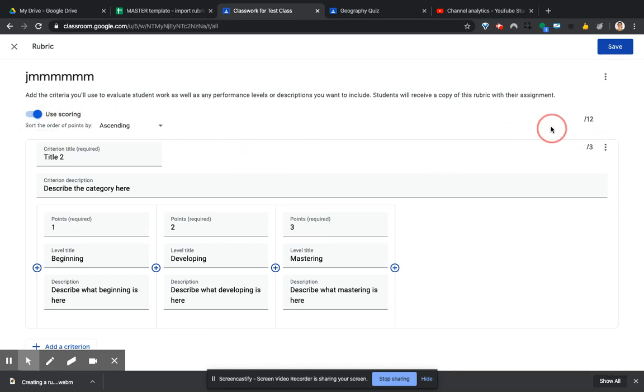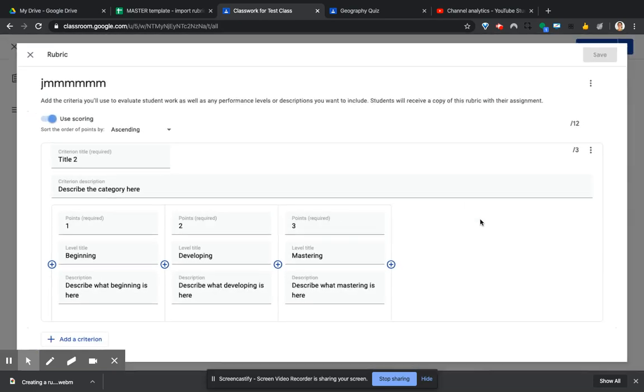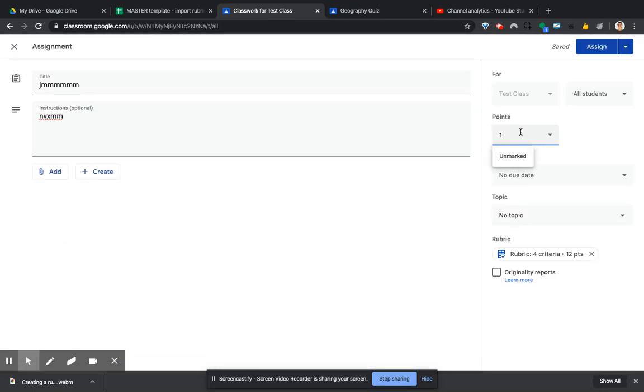My total points are 12. I'm going to save that here. And then I'm going to change these points here to 12. Okay, so that should give you an idea of how, if you prefer typing yours out not inside Google Classroom, that will show you how you import a rubric of your own. Okay, hope that helps.